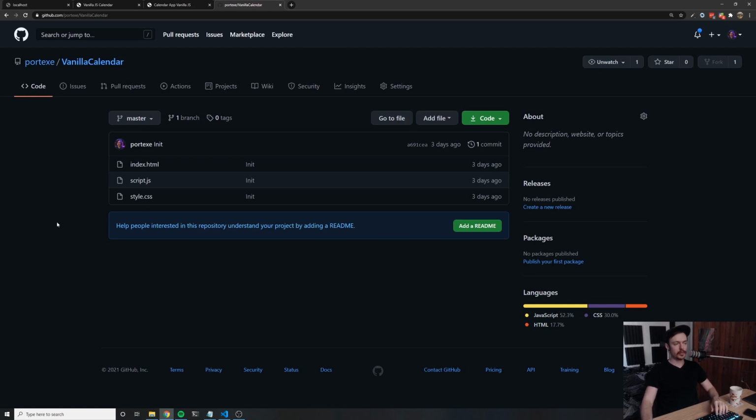So to keep things simple, I'm just going to go to the GitHub repository here for the vanilla JavaScript calendar app for the previous tutorial. And I know that a lot of people following this tutorial might not have gone through that video, so you can simply go to the repository and you can see all of the code for it.